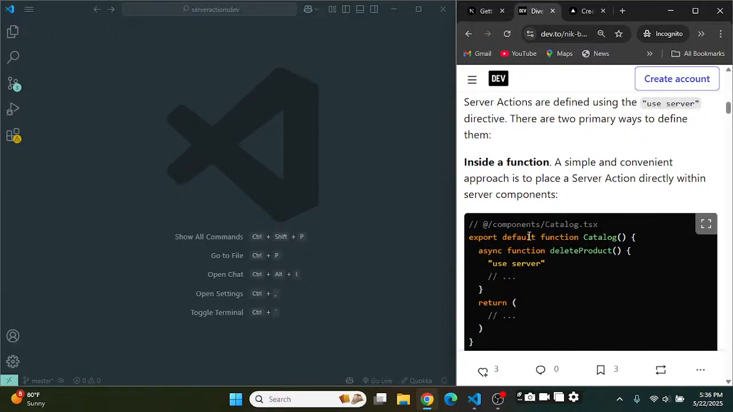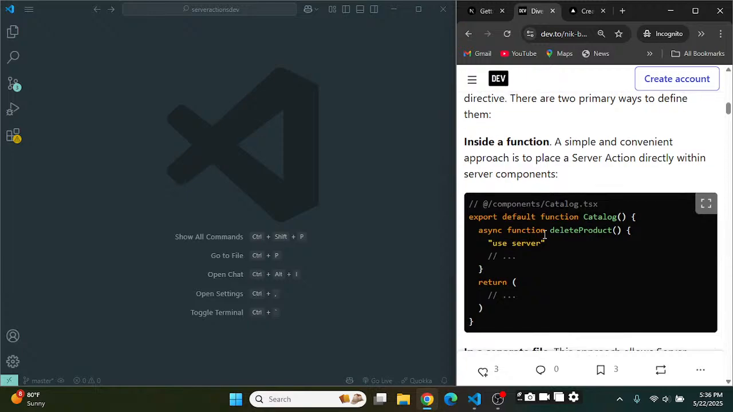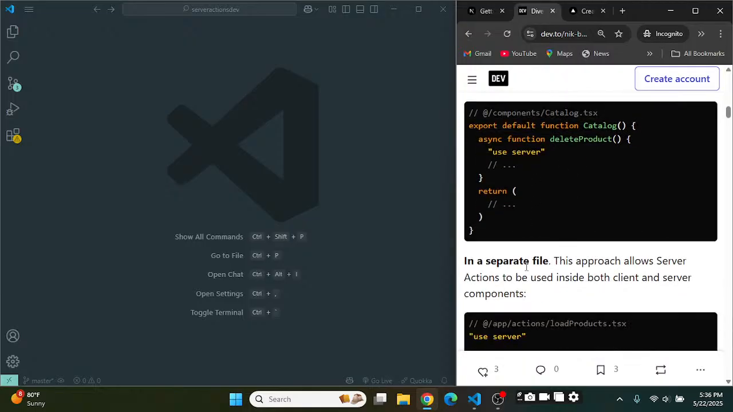In this case, he has a components folder with a file named catalog.tsx, and he is exporting a function named catalog that has an asynchronous function named delete product that'll be run directly on the server, giving the ability to delete a product based on what it is. That is what it looks like when you have both inside of one file.